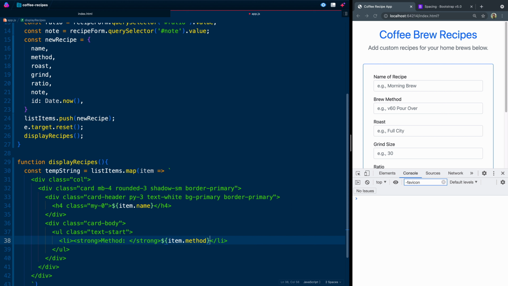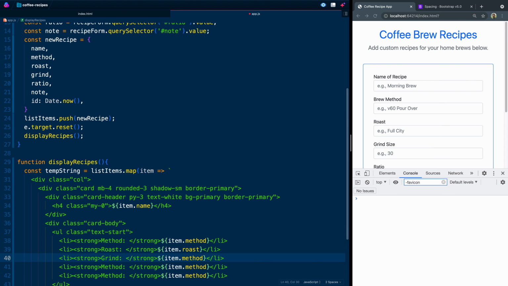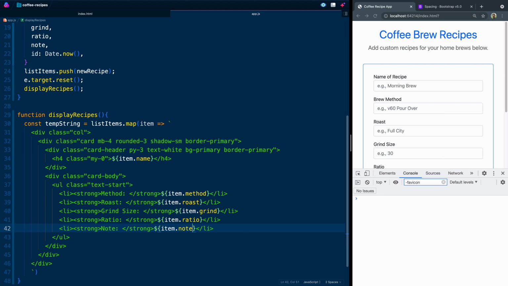And we're going to copy each of these down, and I won't make you watch, but I'll add the roast, the grind size, the ratio, and the note. All right, so I added each of those. Now, we've got a trouble spot because if the person doesn't add a note, we actually don't want note to show there because it'll just say note with nothing there.